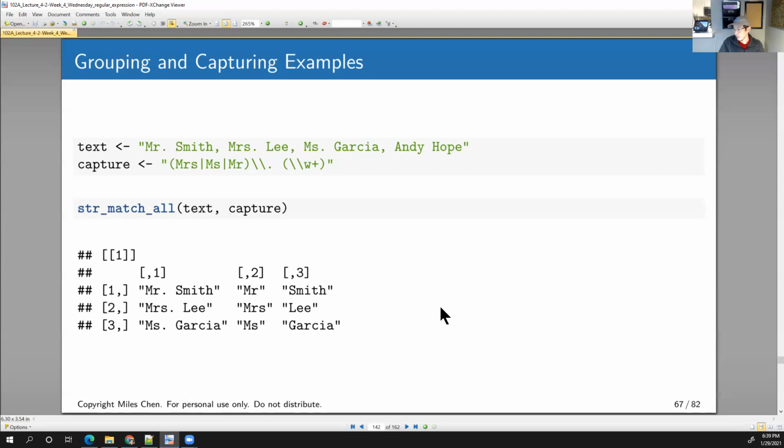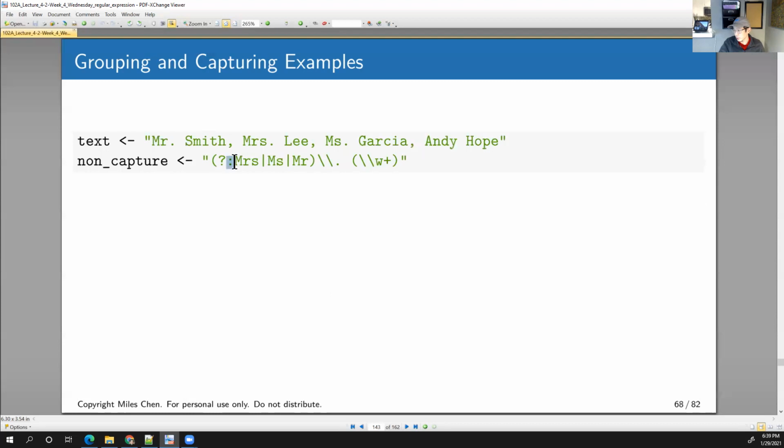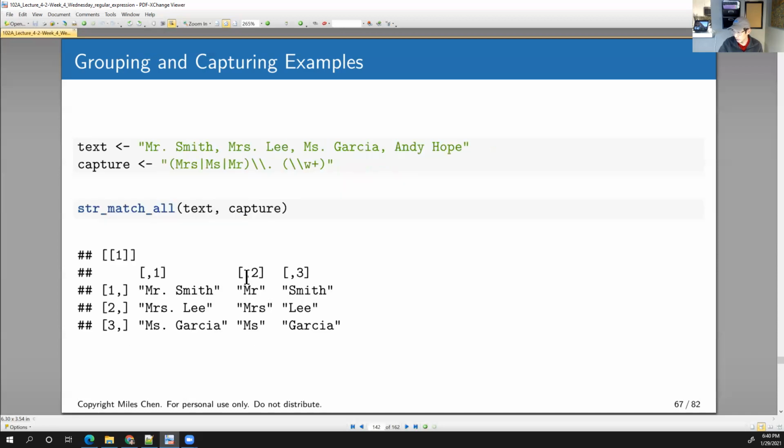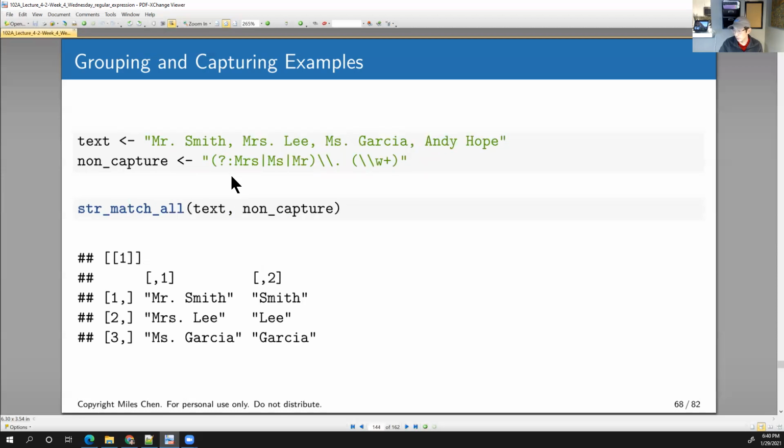Okay. So here, I'm going to take the exact same pattern, but I'm going to just put in a question colon here. And this just means this becomes a non-capture group. So as far as the text that matches, the same kind of text matches: Mr. Smith, Mrs. Lee, Ms. Garcia. Andy Hope doesn't match here. But here we are not interested in the title, and so we're not going to dedicate a column like over here. We gave a column to this capture group. We're not going to give a column to that capture group, and it's just going to pull out this part. This is the capture group, and we'll pull out the names Smith, Lee, and Garcia.